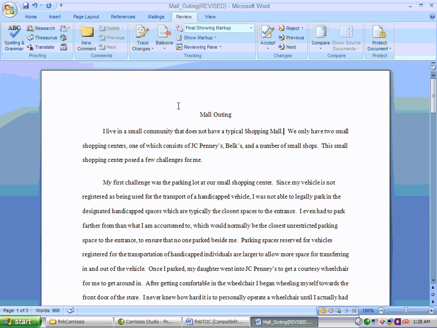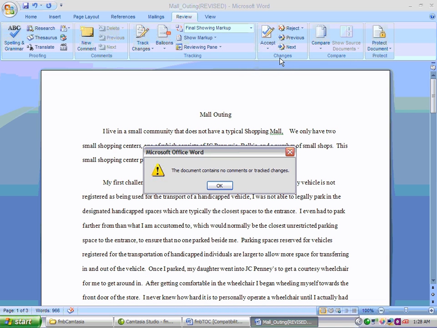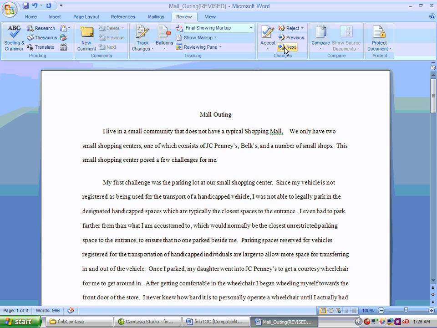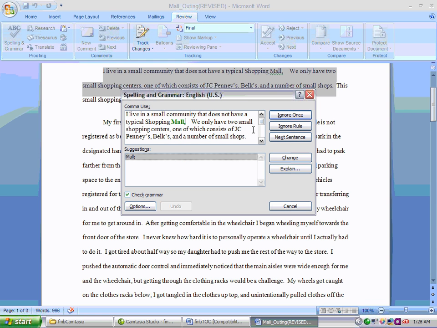So that way, when I proofread this document, anything that I change is going to be shown. And this will prove helpful for her so she can see anything that I've changed.